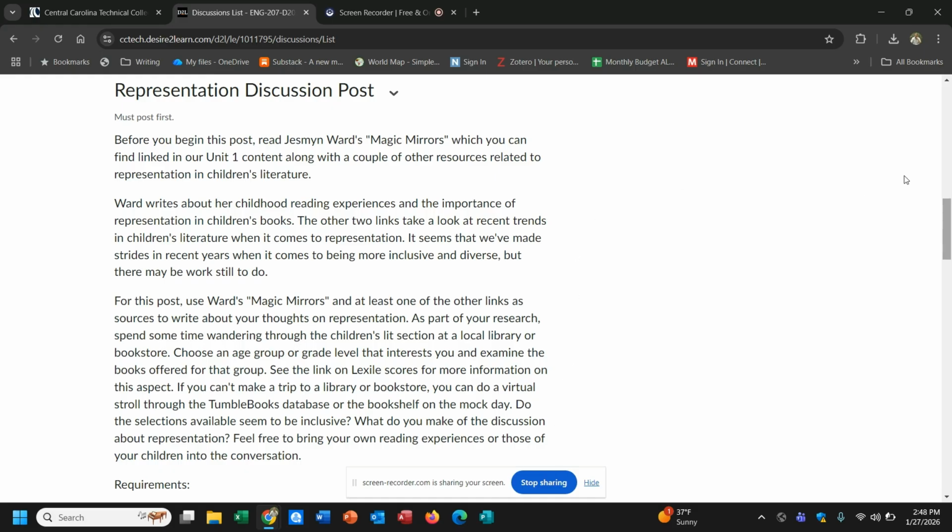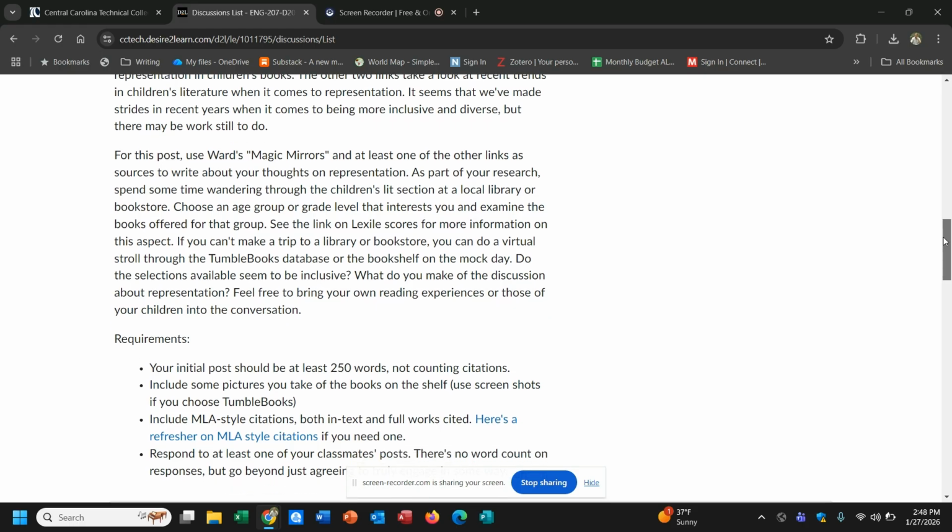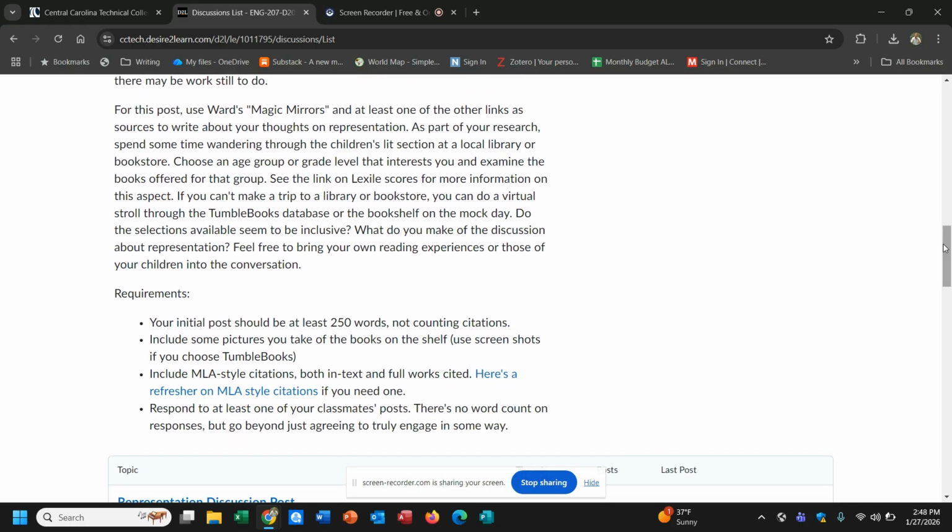You're going to be using those articles as sources for this post, but mainly what you're going to be doing is taking a look at representation in children's literature in the real world. You'll want to choose an age group or a grade level that interests you, anything from preschool readers on up through young adult, high school age readers. I'll show you in a minute how to find a link about Lexile scores to do that if you'd like. You have a couple options.